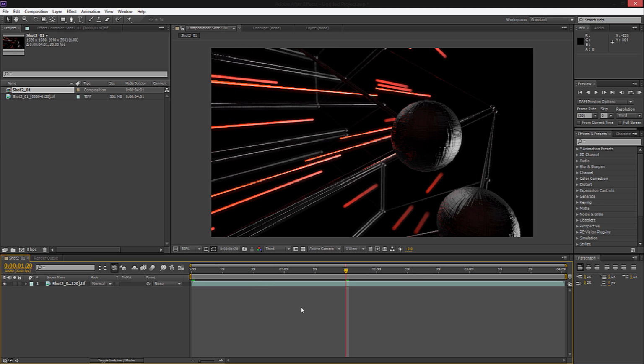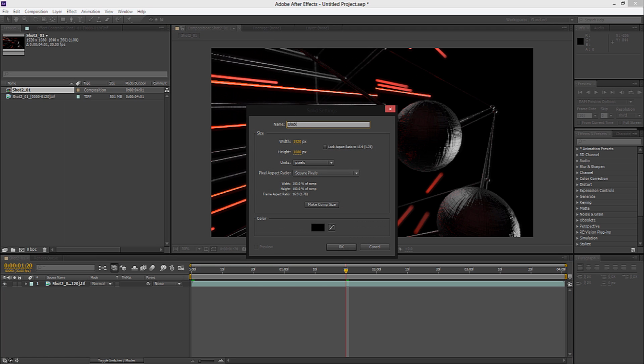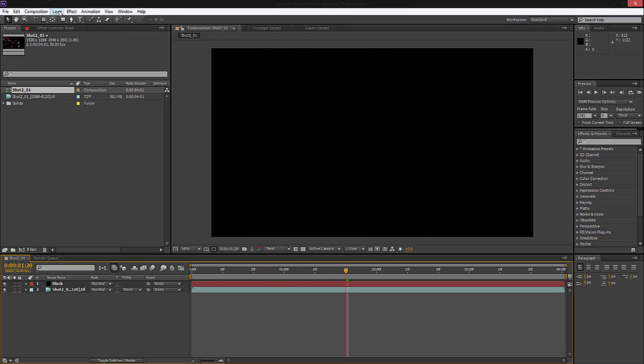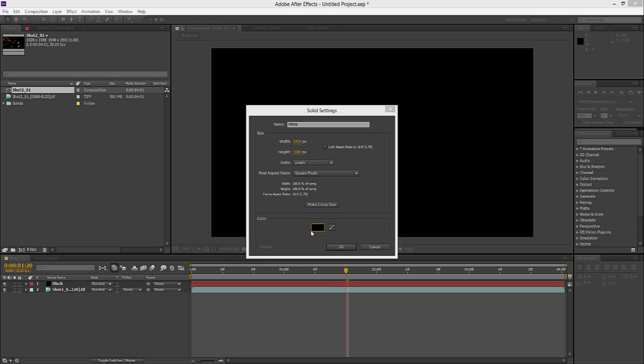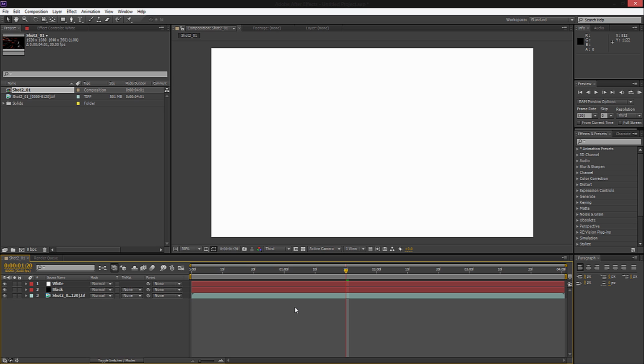Now to go ahead and use a depth of field effect, we're going to need to do a depth map. Now to do that, we can go to Layer, New Solid, and we'll call this black, and make sure the color is completely black. And then we'll also make another new layer, but we'll call this one white, and make the color completely white. Now the way a depth map works, it uses a luminance channel, so anything that's white will be blurred and anything that's black will be unblurred.